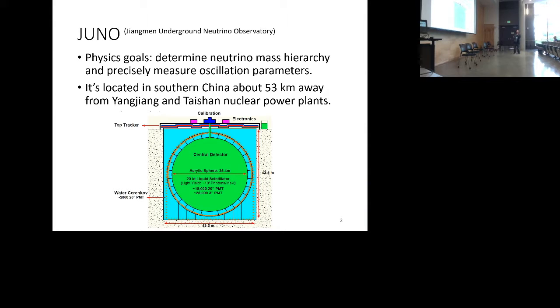The innermost part is our central detector. It's an acrylic sphere with a diameter of 35 meters, and it contains 20 kiloton liquid scintillator. The light yield is about 10,000 photons per MeV. Around this detector, there are about 18,000 20-inch PMTs and 25,000 3-inch PMTs.